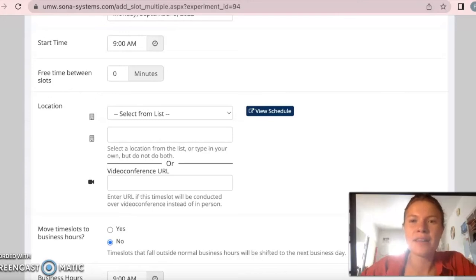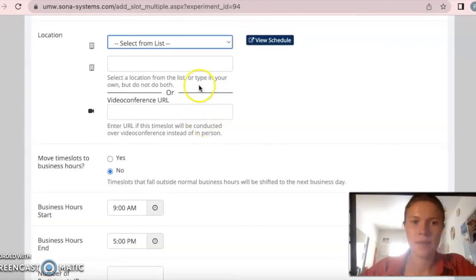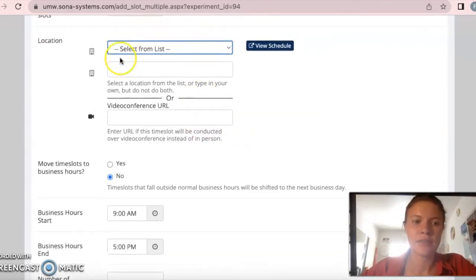So it might be a good idea to add some time here if you need time to set up or prepare for the next session, especially if you're running on the same day. All right, so now it's time for the location. You cannot put the location unless you have reserved a room for me.